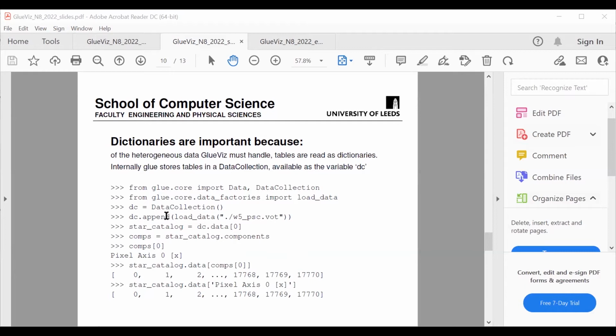And so we've created a data collection. We've loaded our star data into it. You've got to get that data. It appears within data collection as a list called data. Data acquires things in the order in which you load them. So all I've done is load star data, and it's in location 0 in the array.